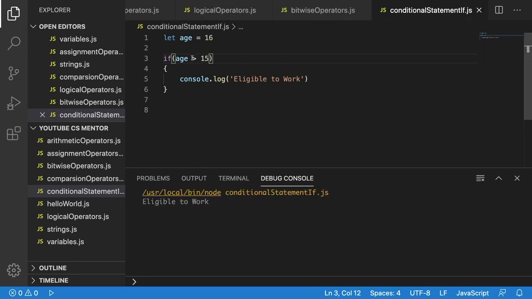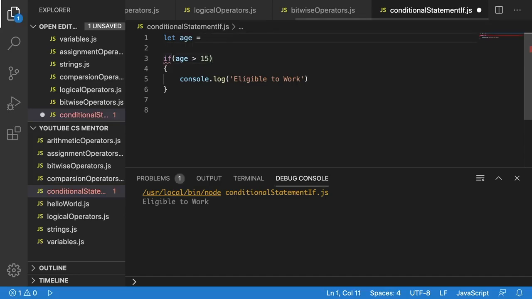But again, using this example, we could have an age, let's say if someone was 15 and a half, and we go and run this, we can see that they're eligible to work. But this shouldn't actually be the output. If you're 15 and a half, you shouldn't be able to work.